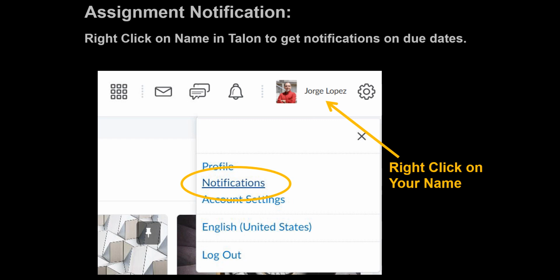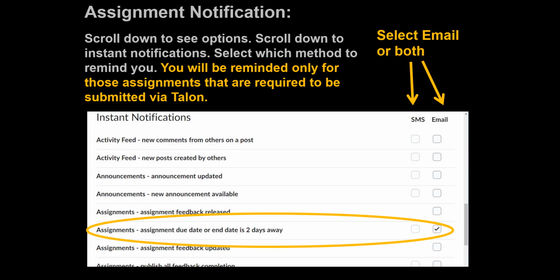If you right click on your name in Talon up at the top and click on notifications, you can go down here and click something like this, assignments due, where the end date or due date is 2 days away. You click on that and it'll give you reminders. So it'd be worth your while looking at that. There might be some other notifications there too in Talon that you might want to check on. And I believe this will be for all your assignments for all your classes. So that's even better. As long as the assignment has a Dropbox on Talon, this program will notify you.